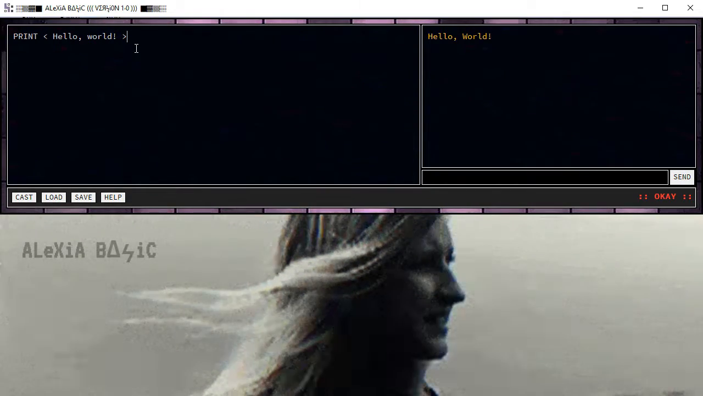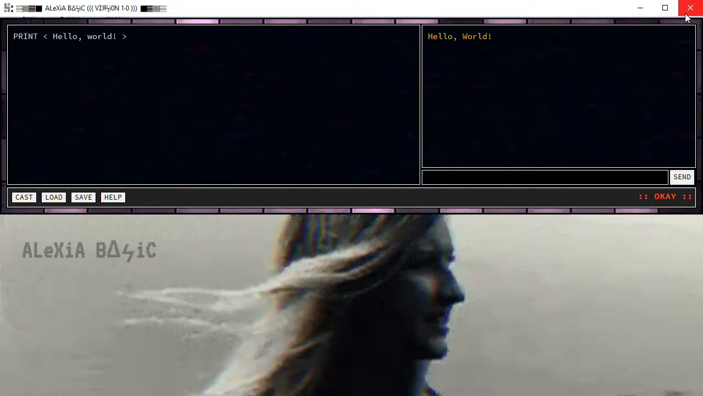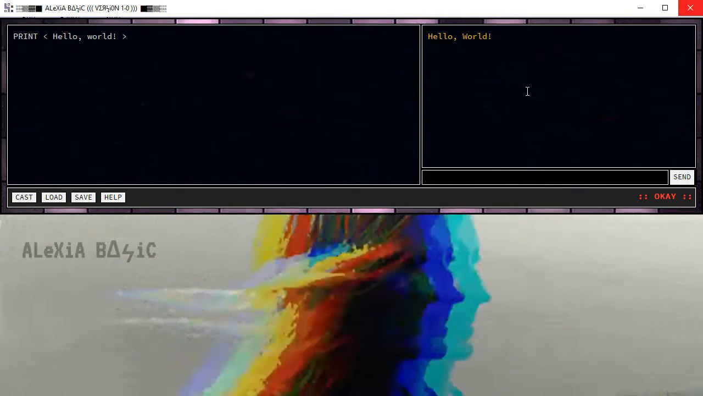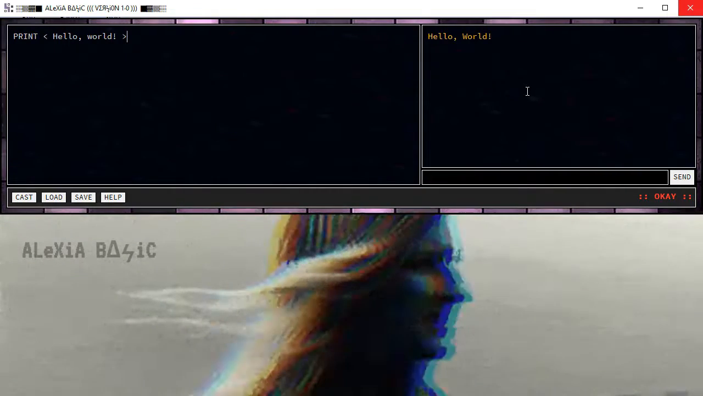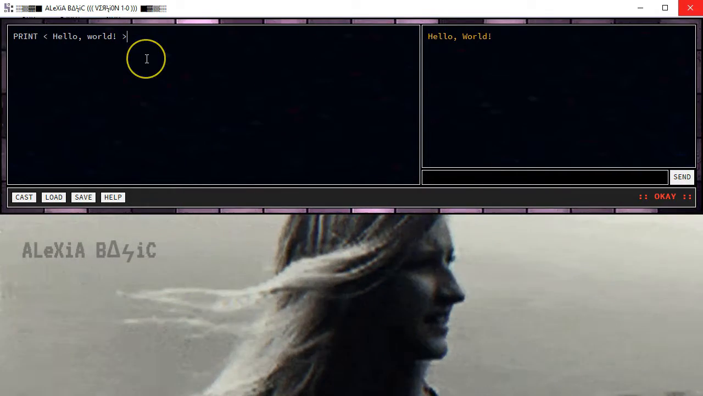So if it happens to you, the best course of action for that particular anomaly is to press or click on the upper right hand X and simply shut Alexia BASIC down, count to 10, start Alexia BASIC up again, and it should work without a problem.